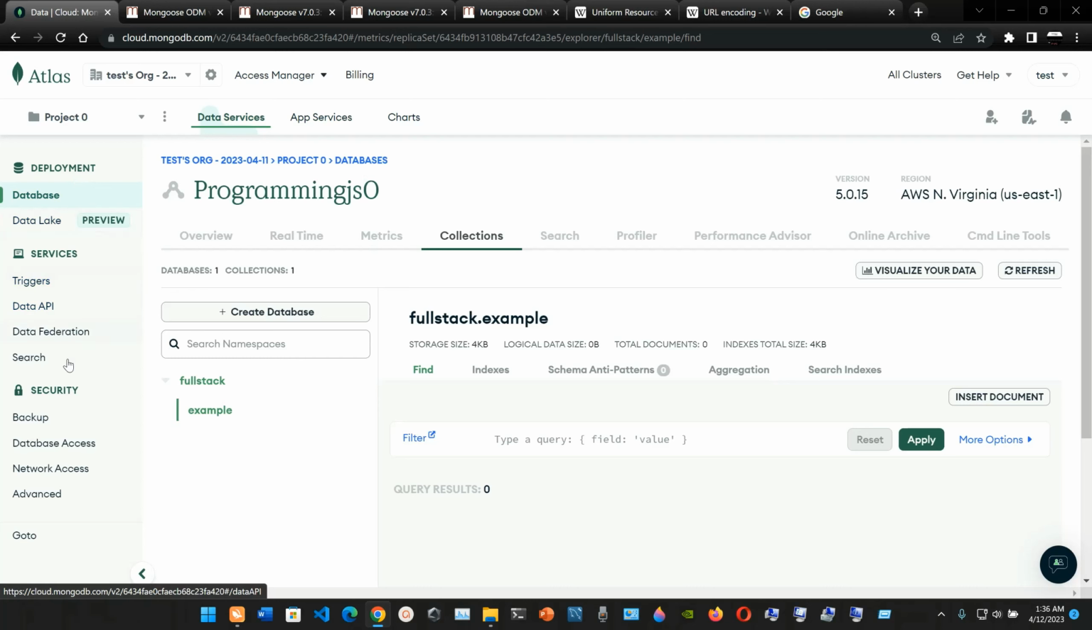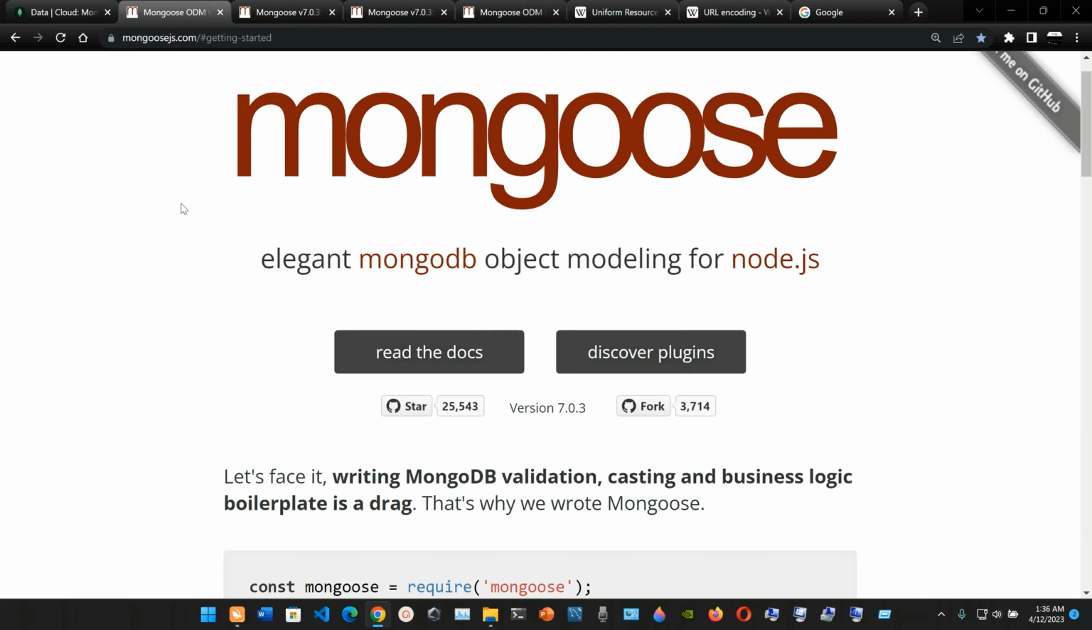So this is as far as we did in the previous video, and as you can see, we have the deployment, services, security. You also have your network access, and remember that in order to connect, we're gonna be needing the user ID and the password that we generated in the previous video. So to do that, to connect our MongoDB database to our backend, we're gonna be using Mongoose.